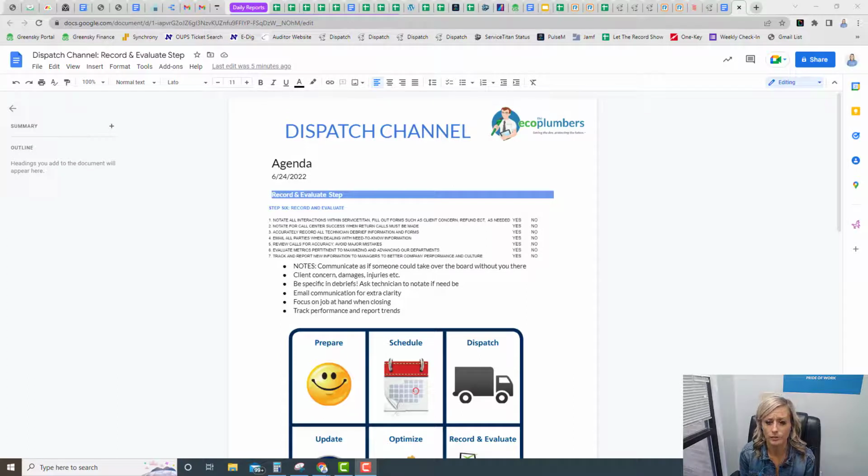Reporting client concerns, damages, injuries, anything that happens in the field, making sure that we're doing the proper way of reporting it. If it's collections, making sure we're filling out the collection form. If it could be a potential client concern, making sure that we're going and filling out the client concern form. We are the eyes for the field, so we're the ones that are in the office and needing to report anything that happened in the field. Be specific in your debriefs.